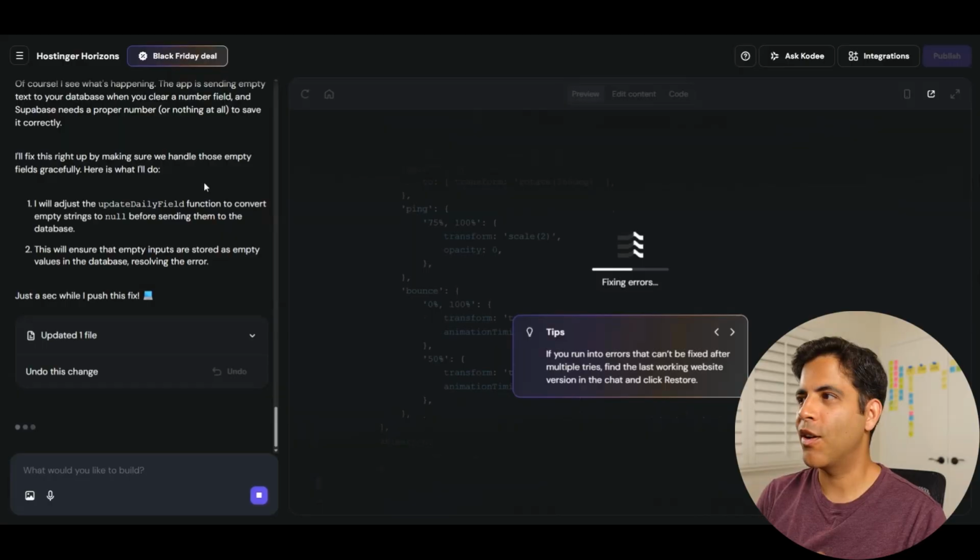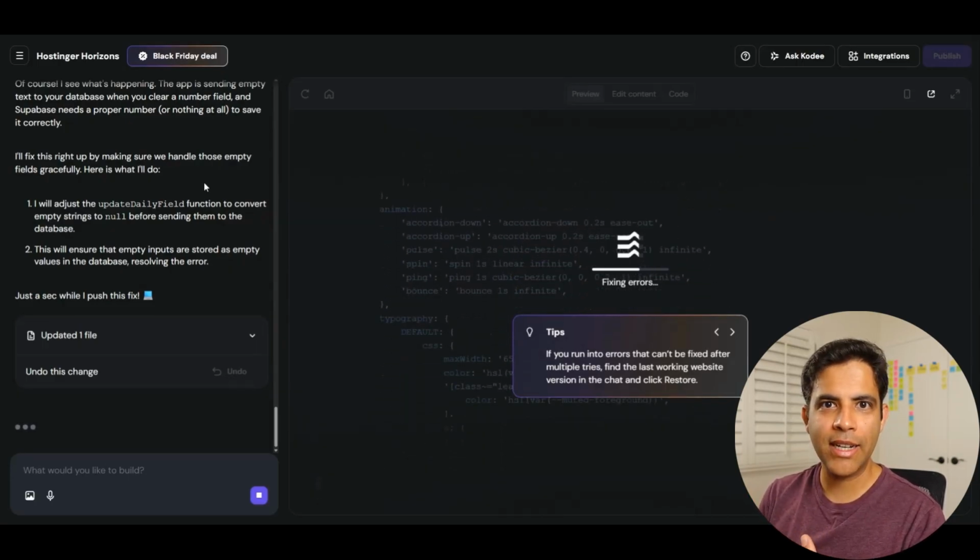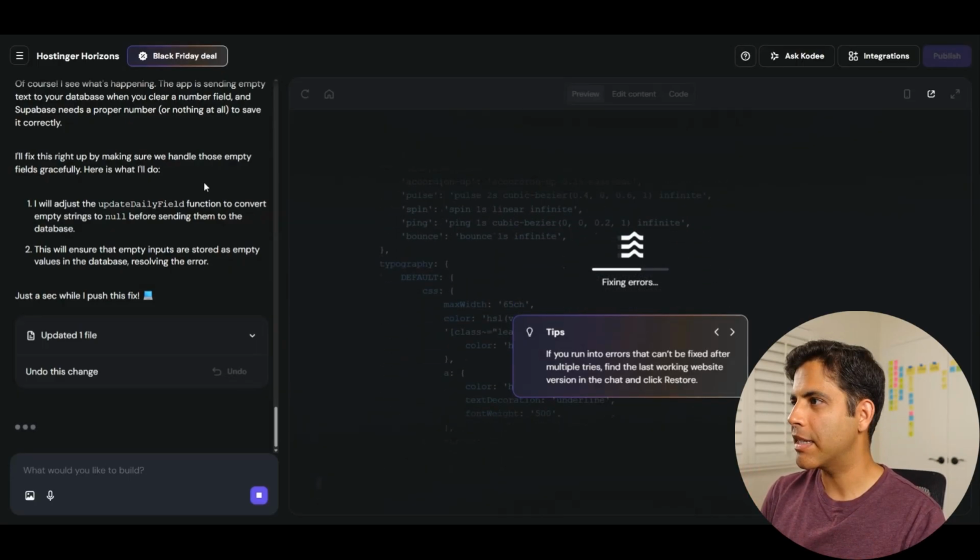As you can see, AI is not perfect and there are quite a few errors that come up and that unfortunately burns some messages. That's why I try to be strategic with my messages. Also, every time AI updates the app, I run a small test. Right now I do it manually, just click around, try to update data and see if it's working as expected.